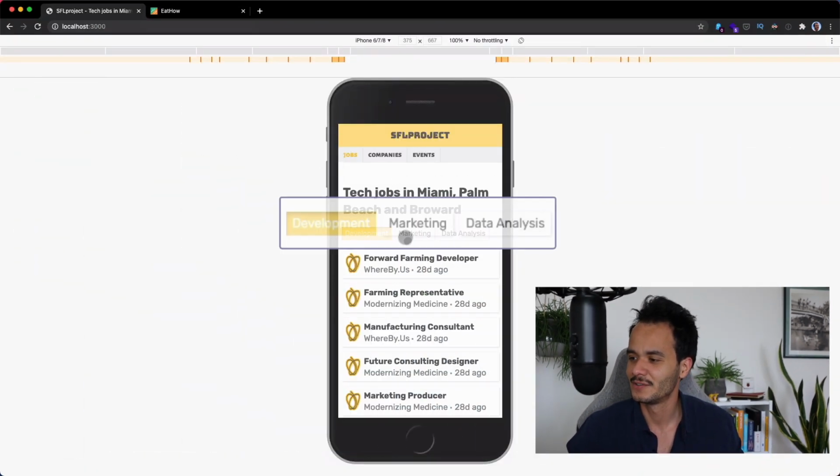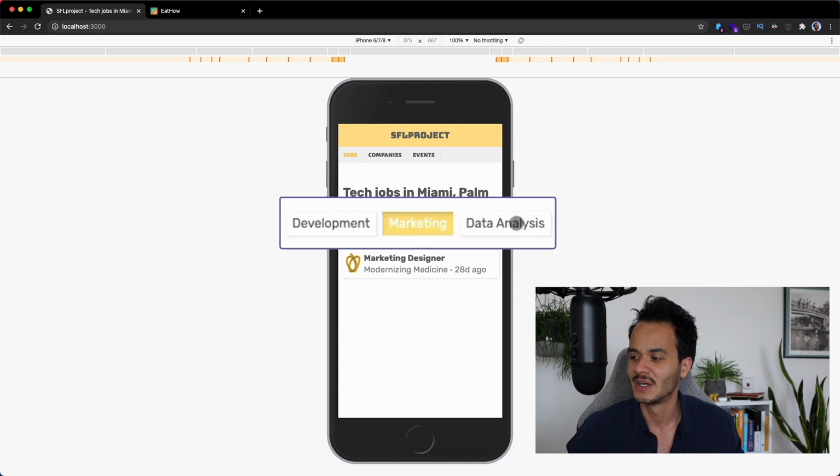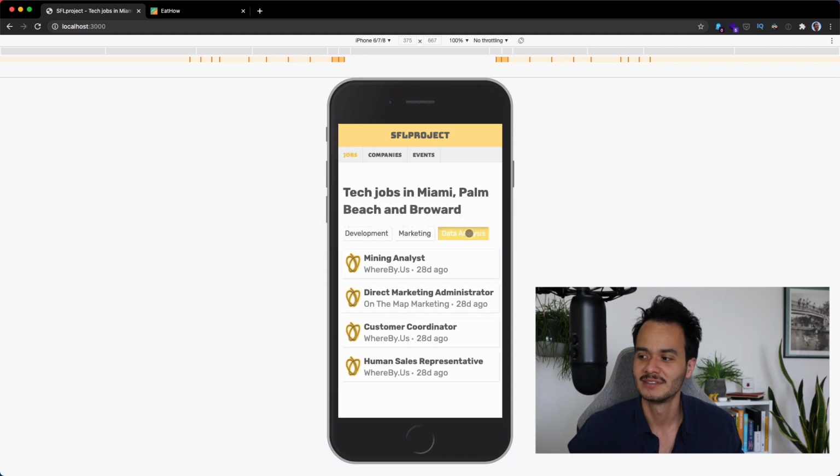Today I thought it'd be fun to talk about how I got these search filters working without having to write a single line of JavaScript. So let's get to it.